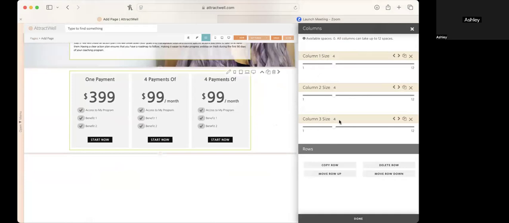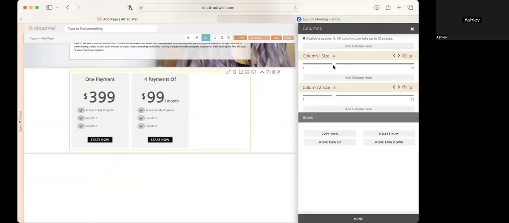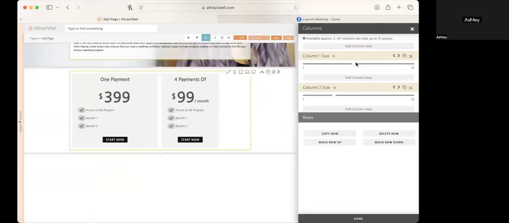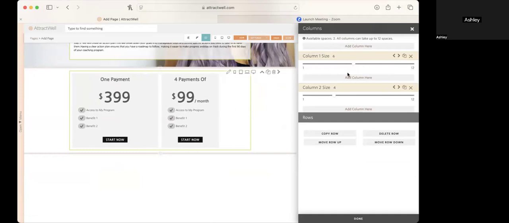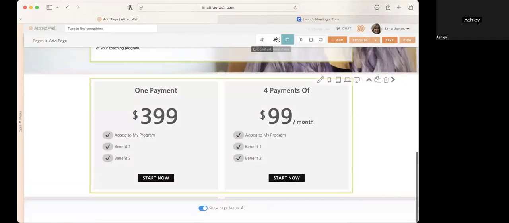So these numbers need to add up to 12. That's why that didn't work when I tried to do that initially, right? You can also remove and play around with sizes, right? So if you wanted to have a larger one and a smaller one, or again, 2 of the same size, you can play around with the columns that way. So those are the editors.